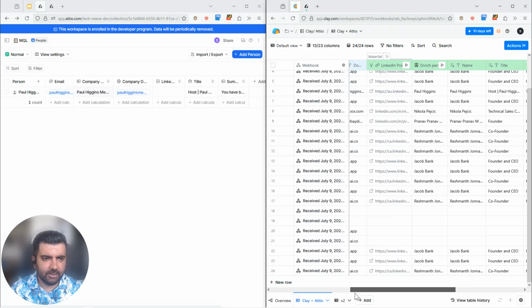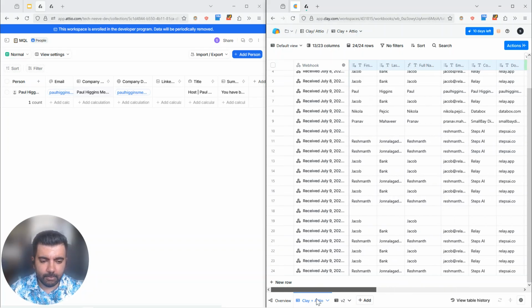So I'm just using a standard enrichment. This is actually a pre-existing enrichment. But yeah, let's dive right into this. So you'll see right now we're on row number 4. The name is Raish Month.